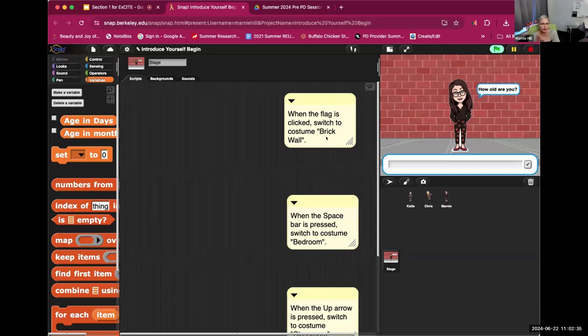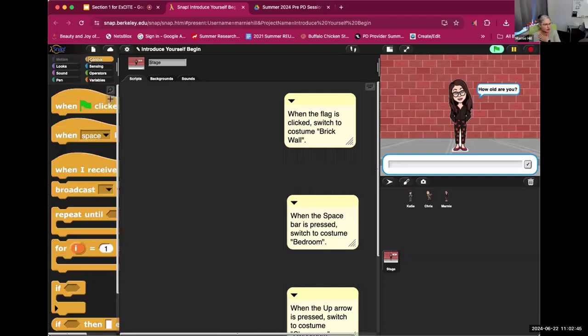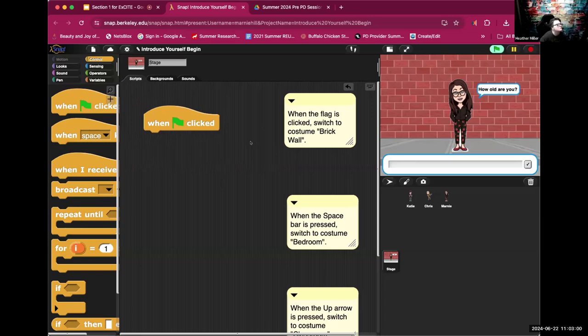Can somebody tell me where the when flag is clicked block would be? Control. Good. The control. I'm checking my chat. I see it. Other people are working in the chat. So when the green flag is clicked, switch costume. Where would costume be? Looks. Somebody said looks. Okay.